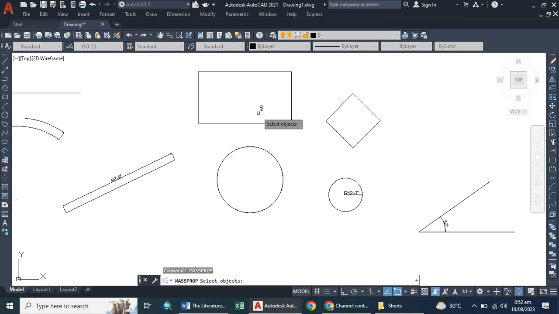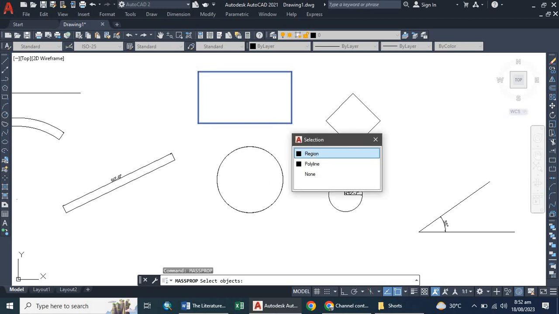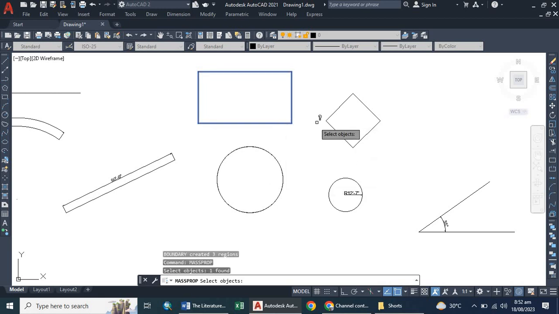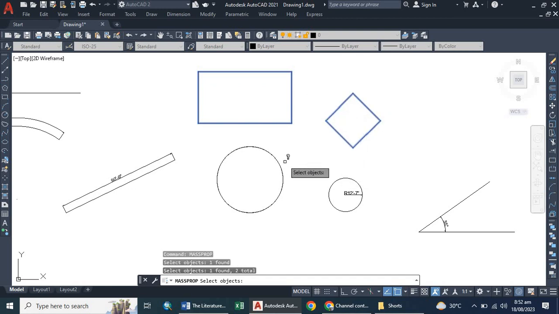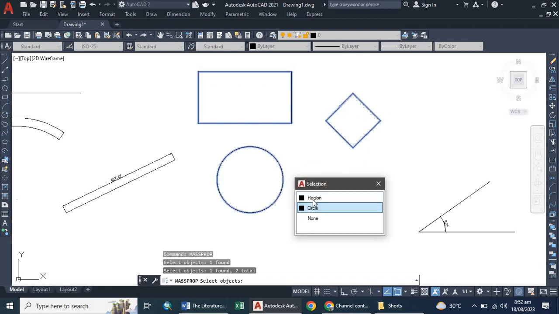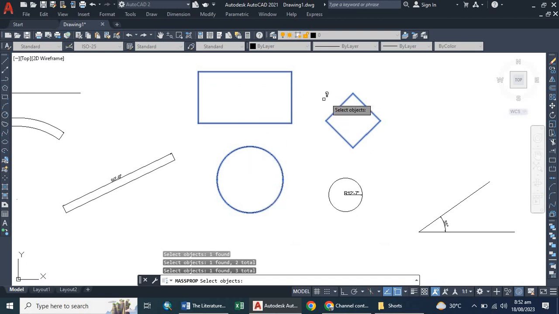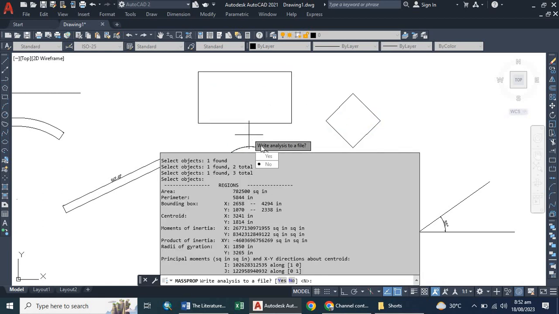I'm just pressing enter. Now it is asking to select objects. Select your first object, click on the region and press the shift key, keep pressing it. Select your second object, keep pressing the shift key again and select your region. Now as you can see, these three regions have already been selected. Now press your shift button and just click on enter. If you click enter, it will give the area, the perimeter and all kinds of things like this.